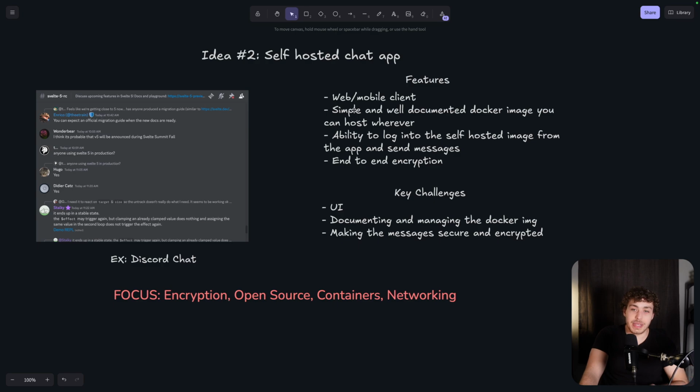I would want to see it be super simple and well-documented to be able to host this wherever you want. Obviously, you need to be able to log into the self-hosted image and connect up to the server and have your friends send messages back and forth. And then finally, I think a really cool thing to add in here would be an end-to-end encryption type thing. Have this basically be a self-hosted messaging box that you can put wherever you want.